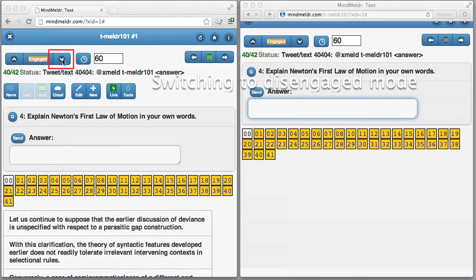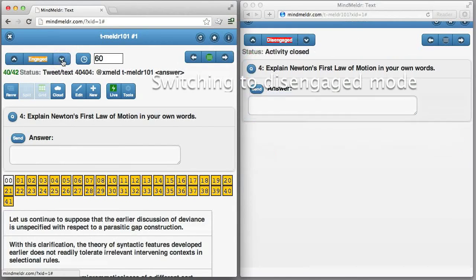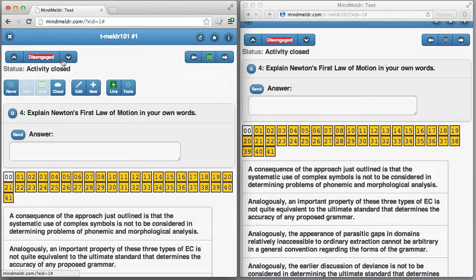Switching to disengaged mode. Unlike previous questions, the down arrow does not switch to answered mode in this case because there is no correct answer specified for this question.